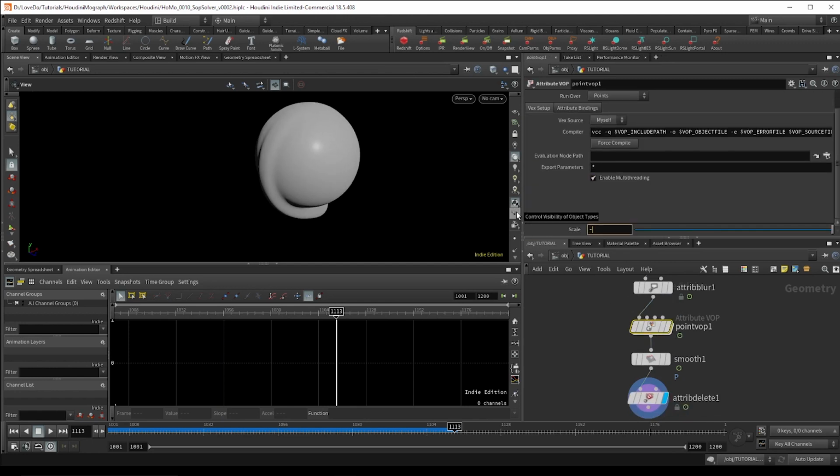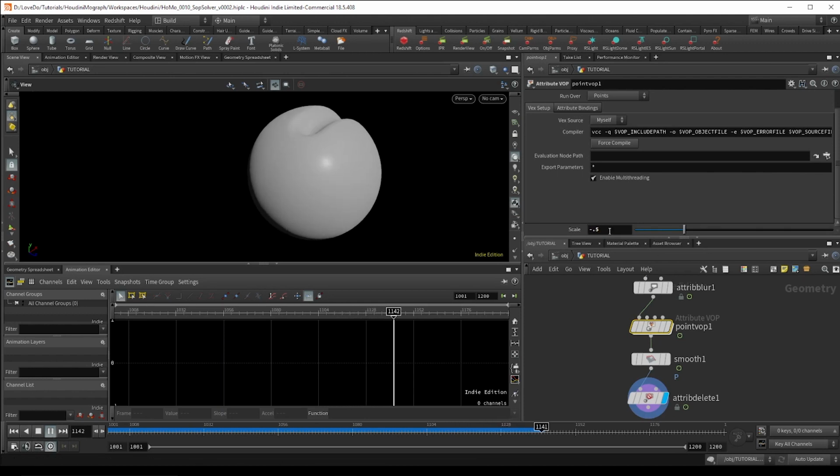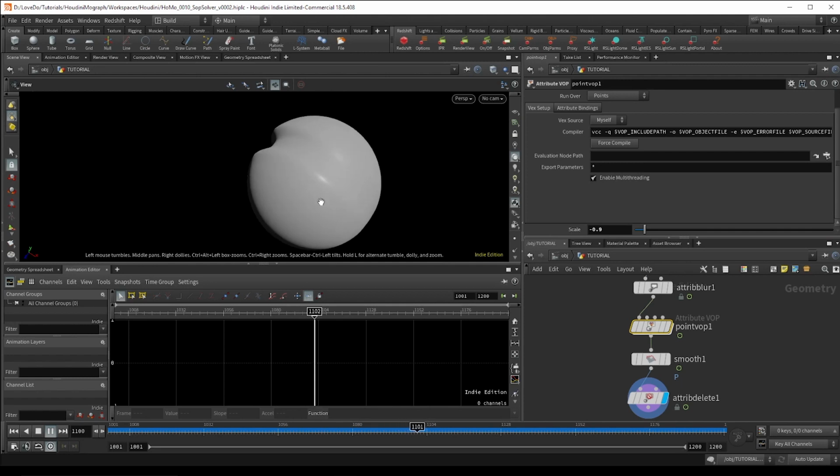The SOP solver is super powerful, so definitely take the time to experiment with it and understand how it works, as it's definitely going to come in handy as we get into more advanced things.